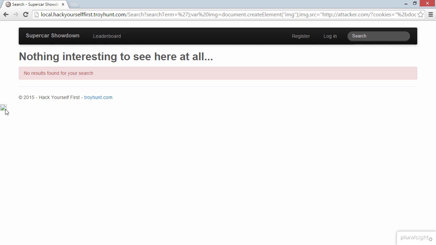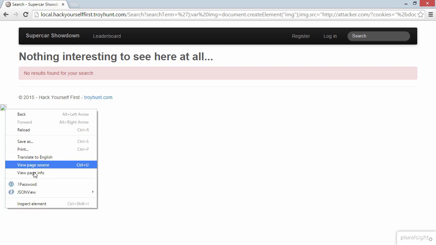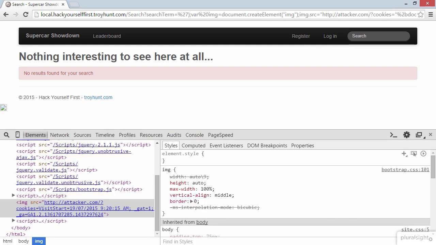I'm just going to jump over there, right-click on the image, and jump down to Inspect Element. Now, when we do this, we can see the source of the image here, and we can see this cookies query string being passed again. We can see the visit start cookie and the 2 Google Analytics cookies, but we can't see session ID. So the browser has gotten access to every single cookie that isn't flagged as HTTP only, but it can't do anything with the one that is. So just by simply flagging that cookie as HTTP only, we have put a serious stop to the XSS attack that gained access to it before.